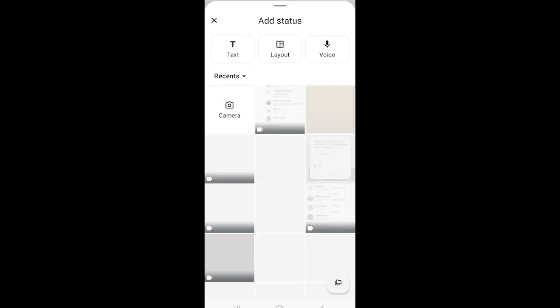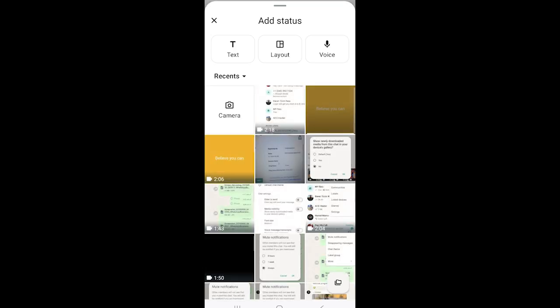So we are in add status. Now you see text, layout, voice, camera. So you can take an image, you can select a video, you can select an image, anything you want, or if you want you can write some text. So you can select layout also. In layout you can add multiple images. So we are going to add text, so click on it.